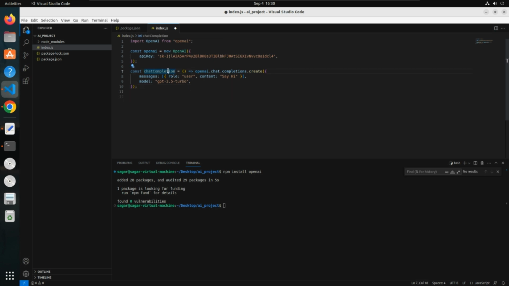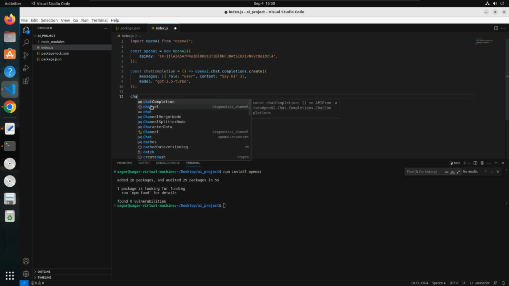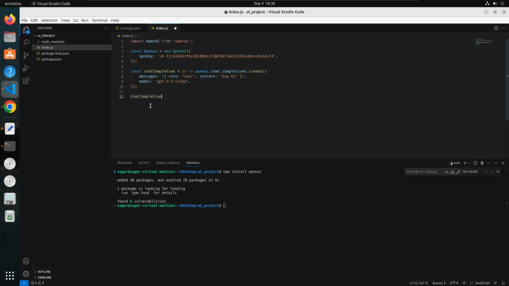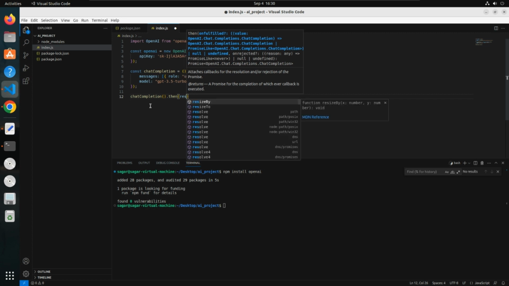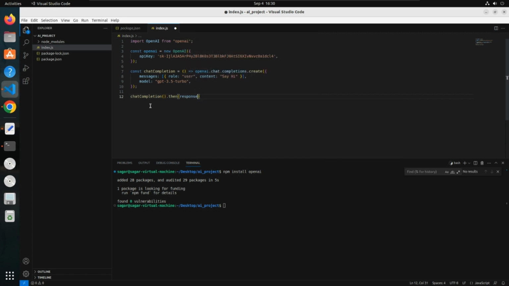Then we need to call this function. Okay, so this is a function which returns a promise. So what we can do is call this chat completion function, and after that we'll use then, and whenever this chat completion function returns a result, we'll get the response, and we can directly console log this response. Okay, so I'm saving this code.